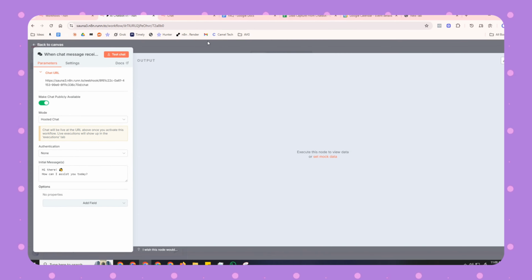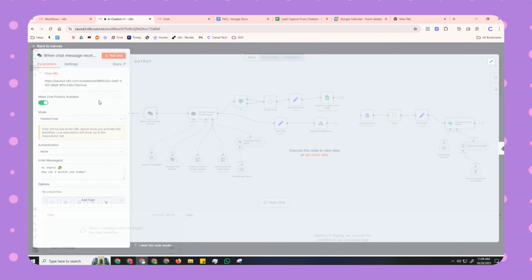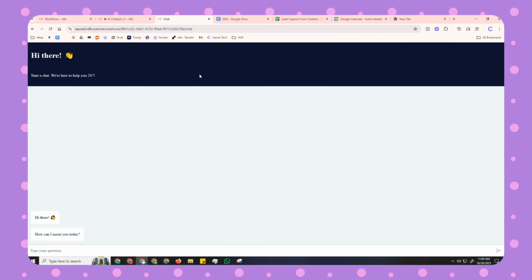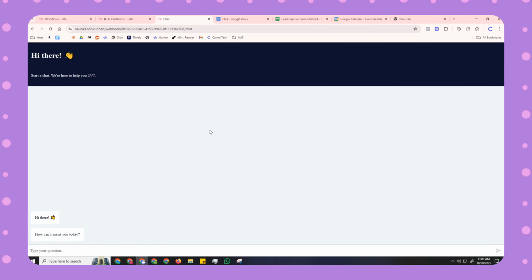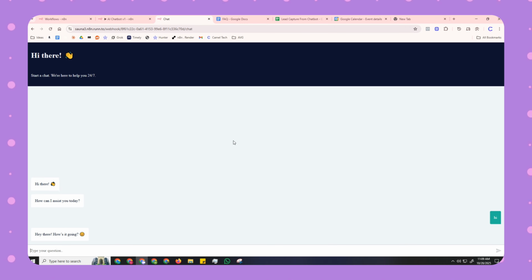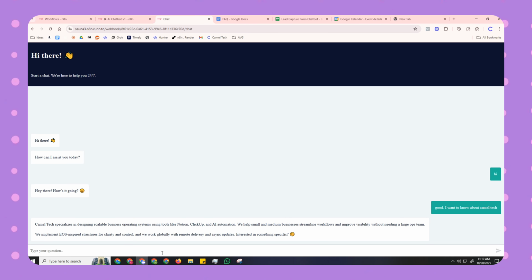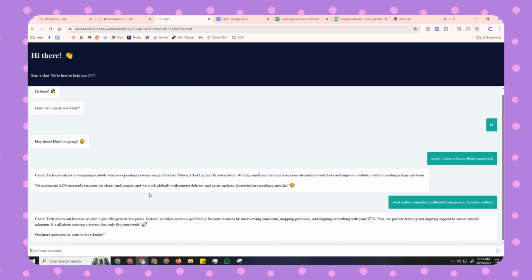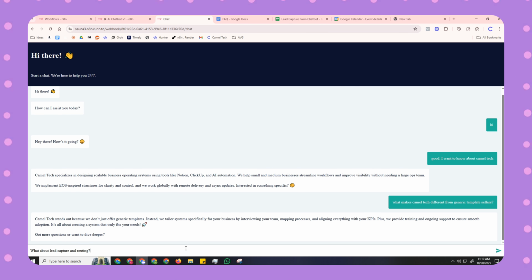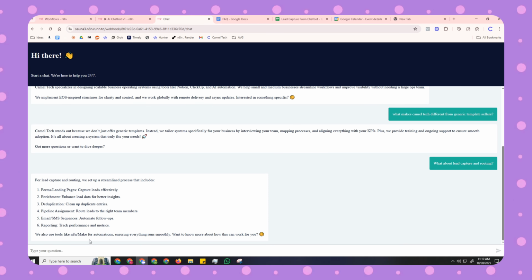When you open the live chat link, you'll see exactly how users interact with it. You can embed this link inside your website, and the interface will automatically adjust to match the layout. Once it loads, you can start chatting with it just like any other live support bot. For example, if you say hi, it responds immediately. If you ask about Camel Tech, it pulls the exact information from the knowledge base and explains what the company does. It even follows up by asking if you're interested in anything specific. You can continue asking deeper questions, and the bot will give detailed, accurate answers based on the document you uploaded.